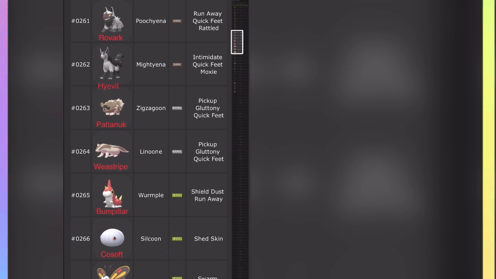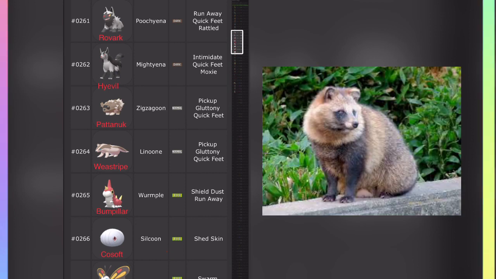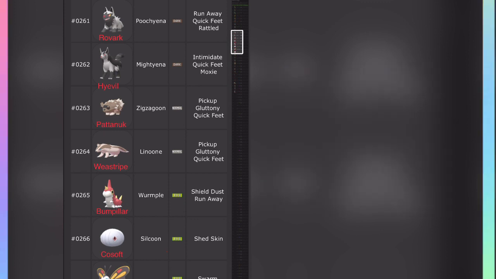Poochyena is now Rovark, combining Rover and Ark. Rover isn't like a dog, I guess it's like a common dog name. Mightyena is Hyevol, as in hyena and evil, because it's a dark type and it's a hyena. Zigzagoon is Patanook, as in pattern tanuki, because it's like a tanuki or a raccoon dog, and it has a pattern, because it's like, you know, the stripes and the spikes on it.